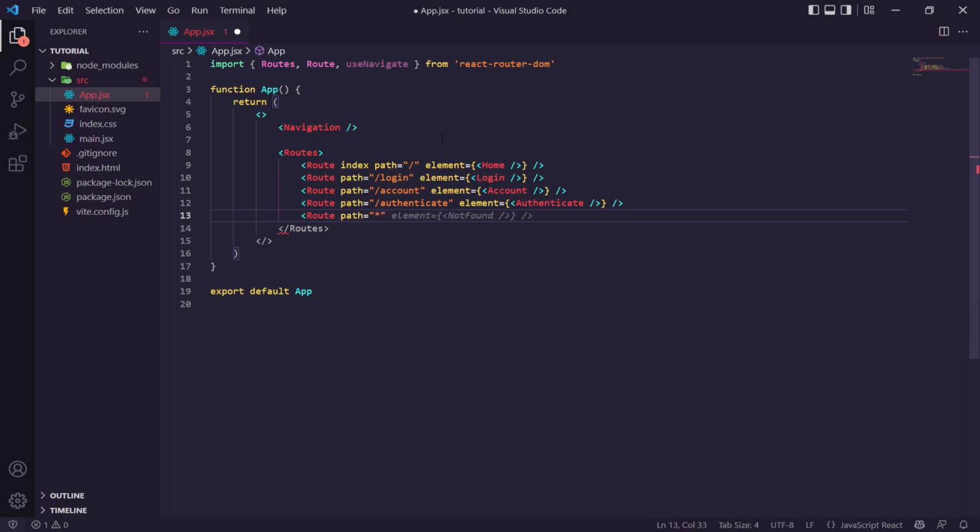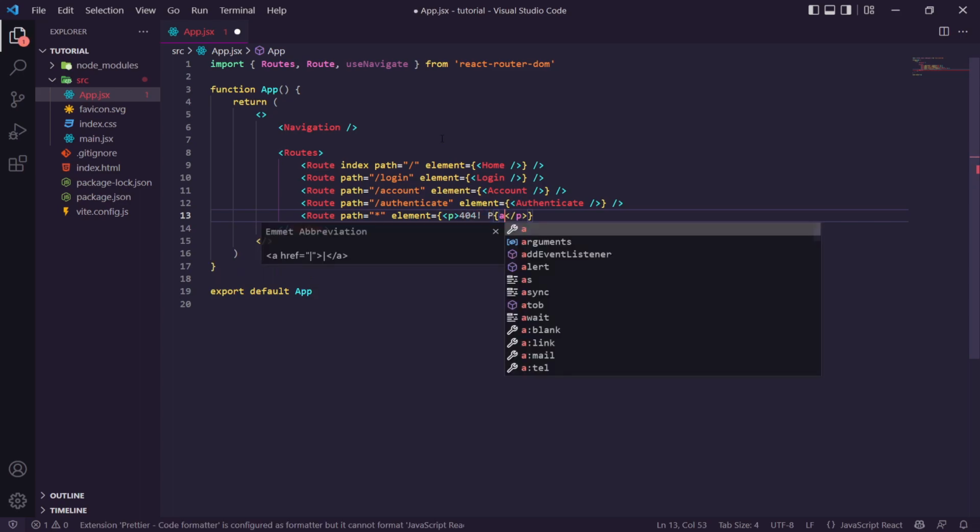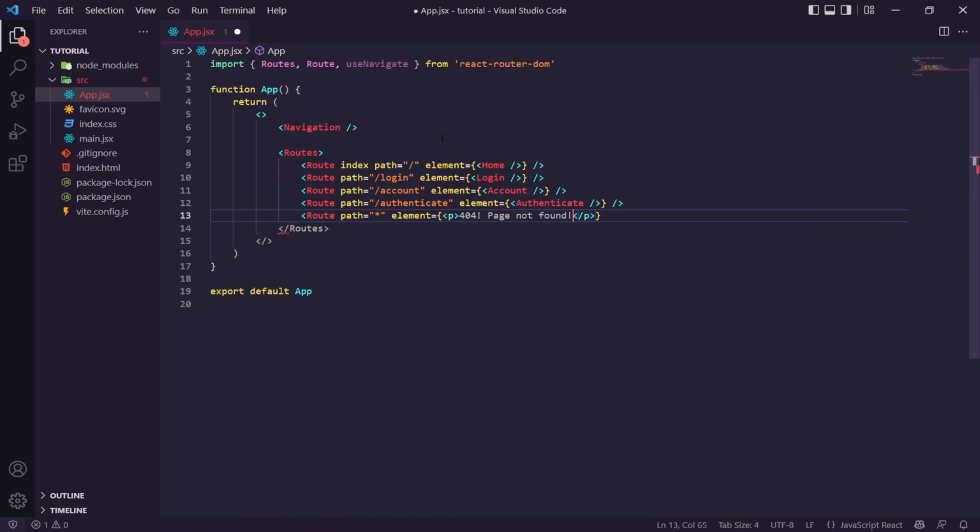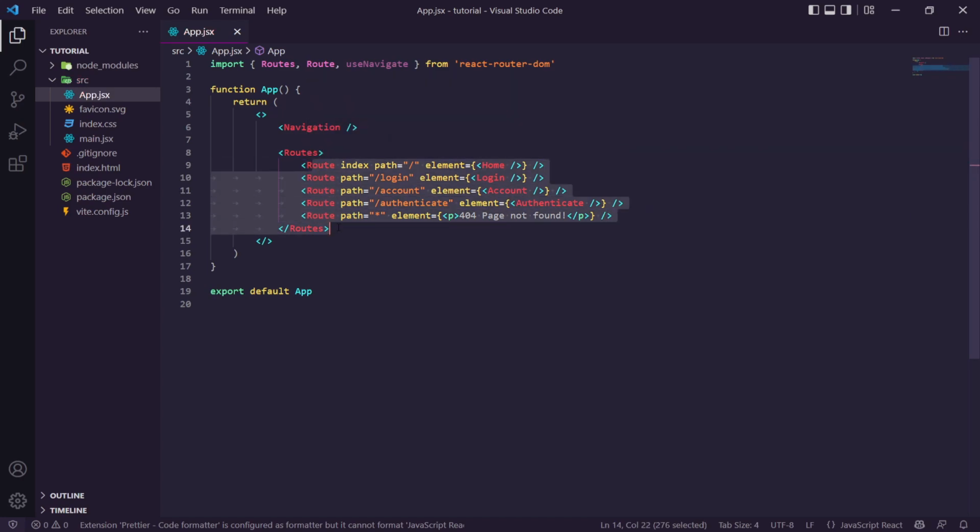And we're just going to put an element is equal to, and we're just going to use a paragraph tag for this. And we'll just say 404. We haven't found that page. We'll just say page not found. 404, page not found. And there you go. So that is our routes all set. Oh, I need to close this route. We're going to need to modify this in a moment, but first let's create our navigation component.